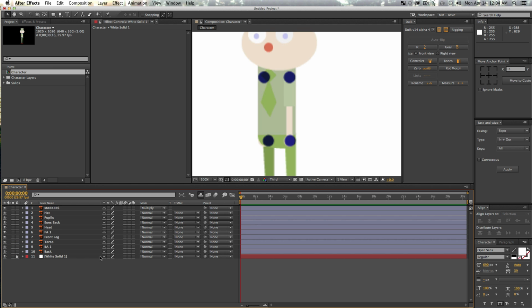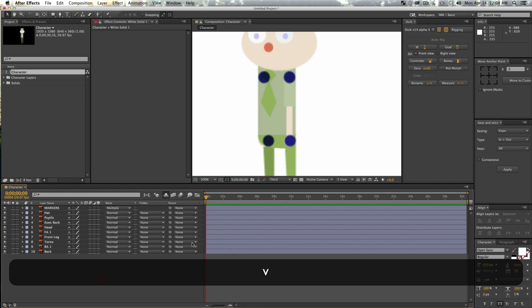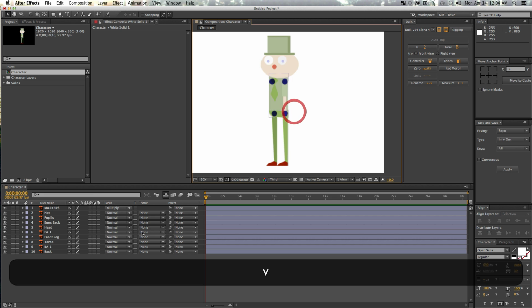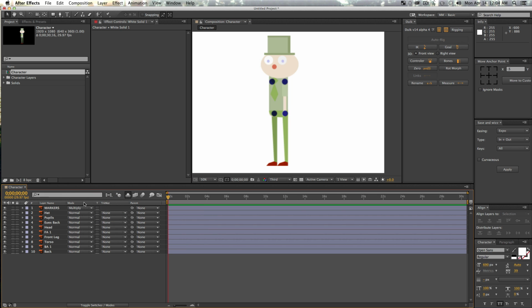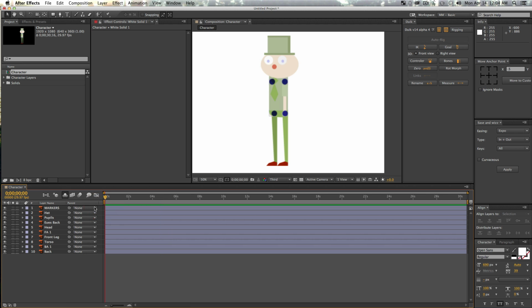I'm going to lock this layer and click this little shy button here. Click that and then click the shy button if it's not already selected. So that should be pretty good. And now I can actually right click and just go to hide this, and I can set this mode. I can hide that. The only thing I really want right now is the parents, and you'll see why as we get into it.